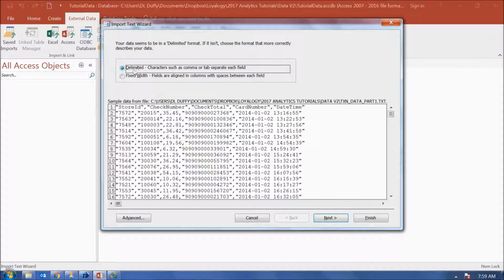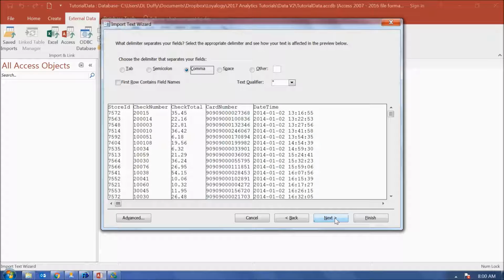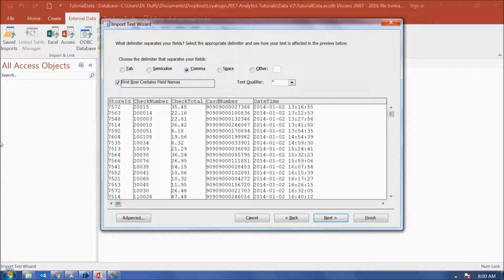It has recognized that it's a delimited file with commas. I'll click the Next button. And then I'm going to click this box, First row contains field names, because I have field names in the top of each of the columns in the comma-separated values file that I'm importing, which was an export from my loyalty system, but I'm importing it to do some manipulation and summarization and analysis in Access. And you can see there are 5 columns that are going to be imported, and I will click Next.